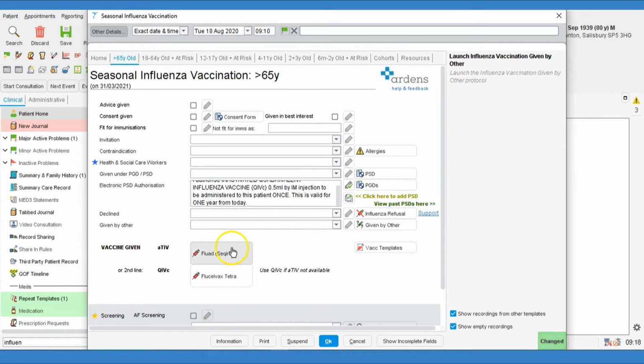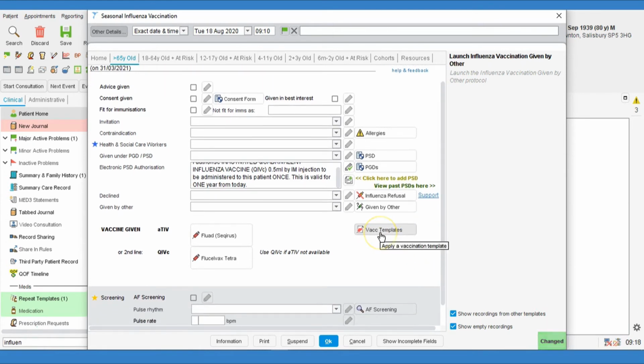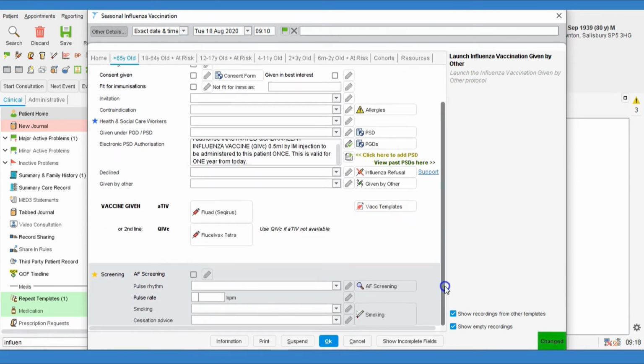And then moving down, we have the actual vaccination. So in this case, there are only 2 options, but you've also got the option of using the vaccination templates if you want to set up your own in-house vaccination templates to make it easier for your staff. You can do that, and that will take you to a link to a list of all of your local templates. And again, the support article covers how to set those up if you're not sure how to do that.